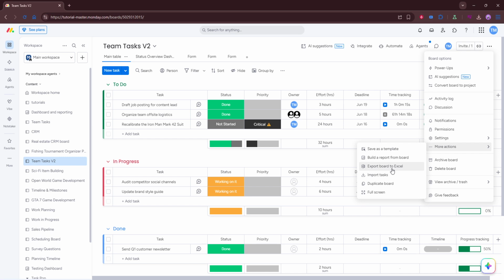This tells Monday.com to create a spreadsheet version of your board data that you can save and review outside the platform. This can be useful for reporting, backups, offline access, or sharing the board content in a format that's easy to open and edit in spreadsheet software.